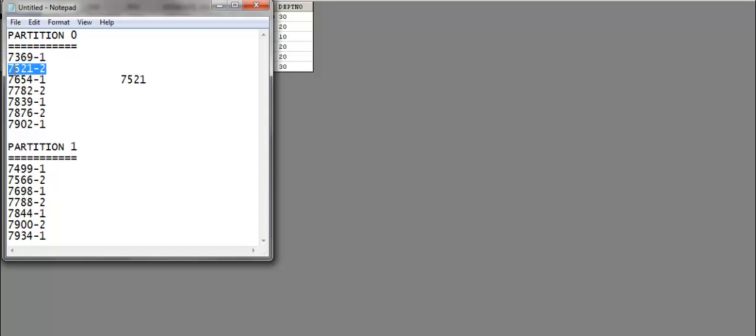So we are trying to write every second record in each partition, right? So this is the second record, and again what's the second record? This 7782, right? So now it's going to write 7782, and after that what's the second record again? 7876, right? So 7876 will be the next record. These 3 are the records which will be written to the output from the first partition, partition 0.